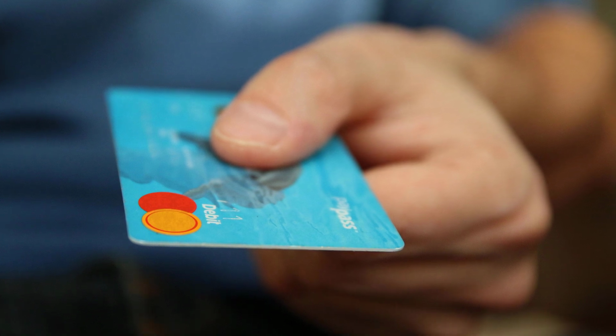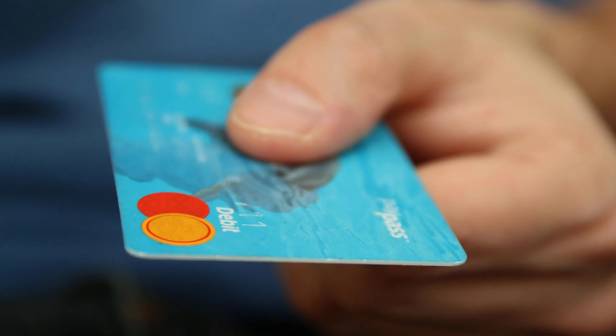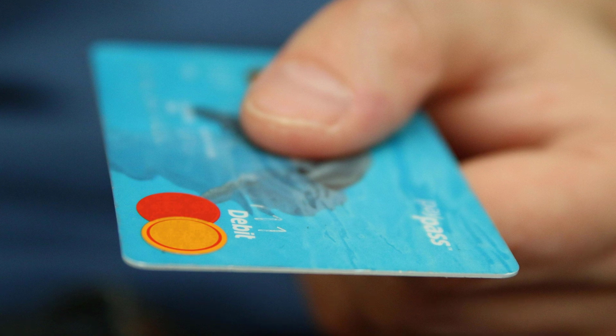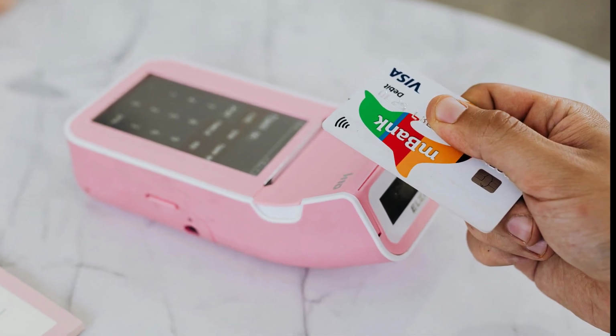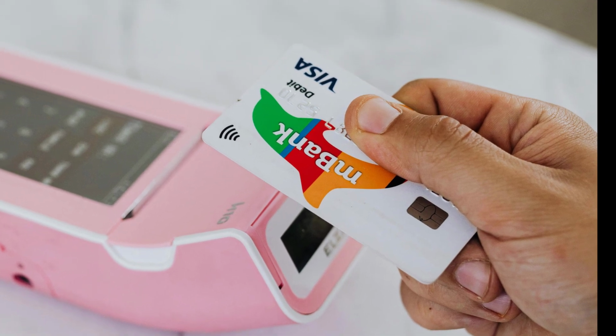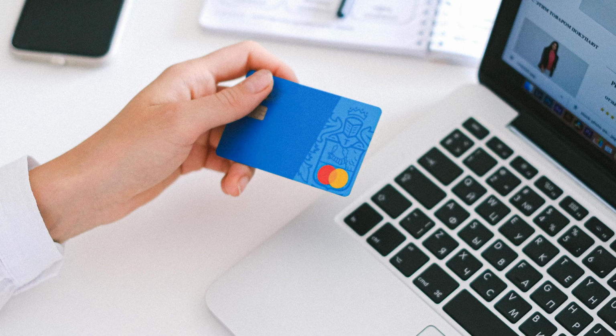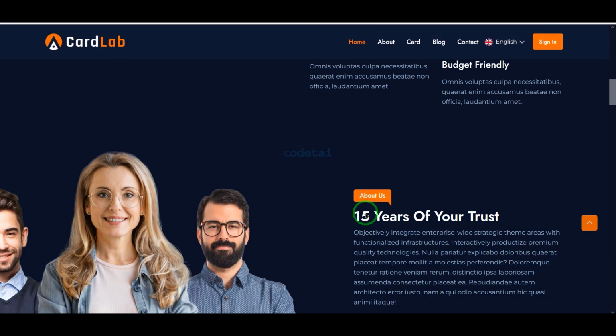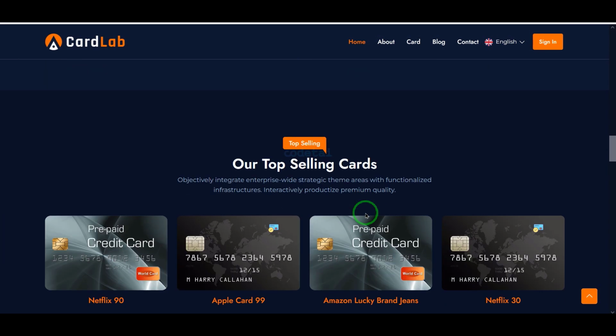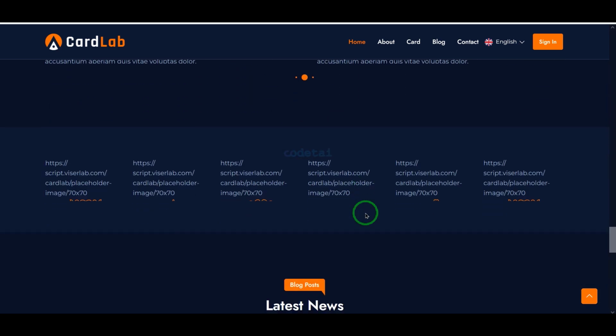Do you want to start an online business selling virtual cards? For this you must create a professional website. In this video I will share with you the premium source code for creating a virtual card selling website. You can create a wonderful online virtual card selling website like this using this premium source code.